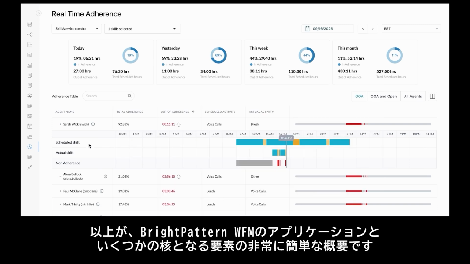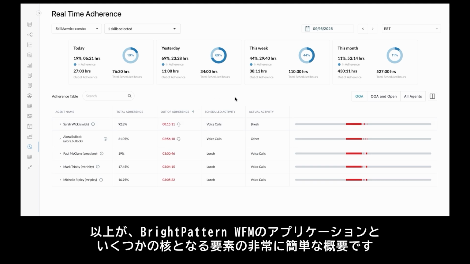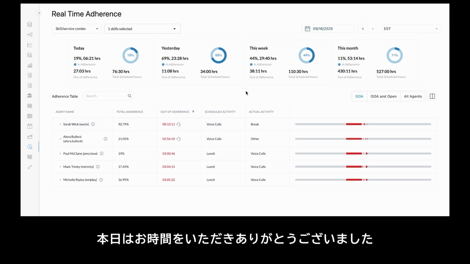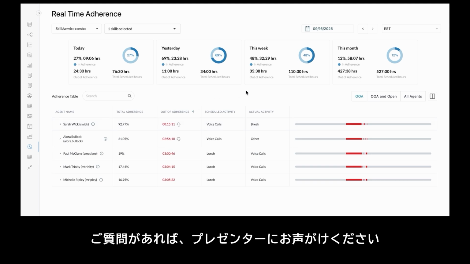So this is just a very quick overview of the application, some of the core elements within the Bright Pattern Workforce Management. Thank you for your time today, and if you have any questions, please just speak out to the presenters. Thank you.